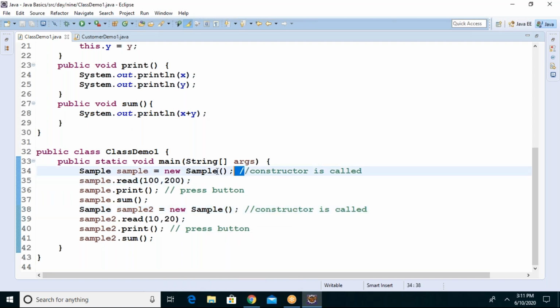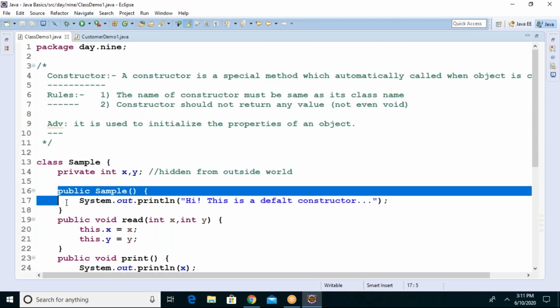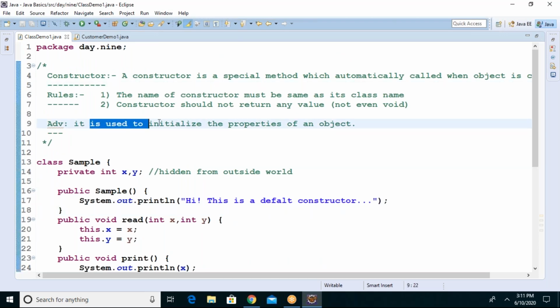So that is what I mean. Whenever you are creating an object, there itself a constructor is called. Then what is the use of a constructor? What is the benefit of it? Let me come back to this. What I said, the advantage: it is used to initialize the properties of an object, right?